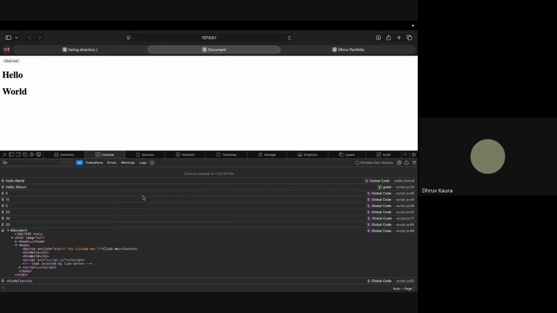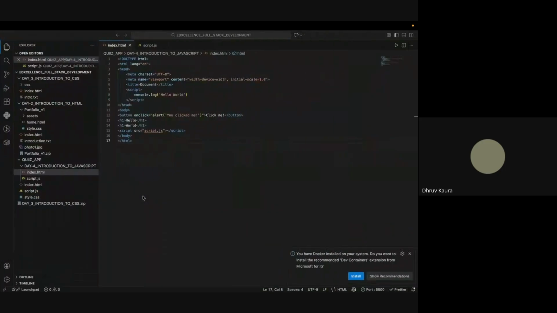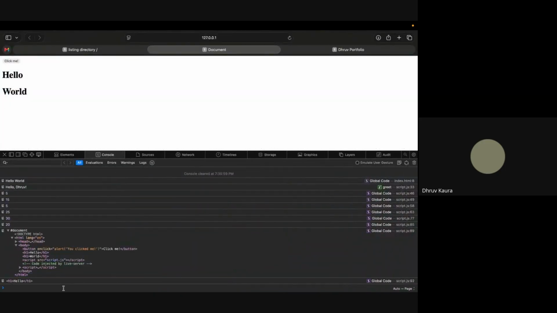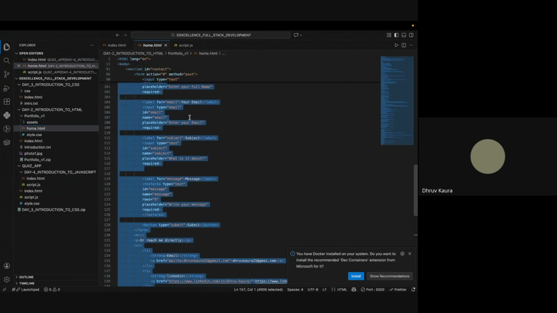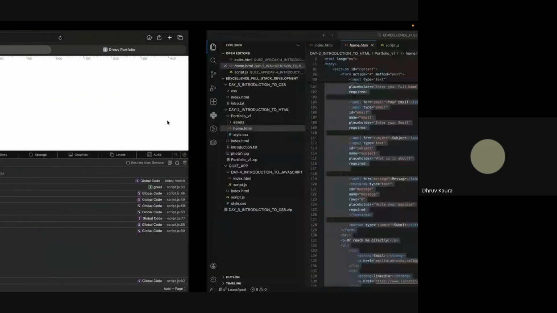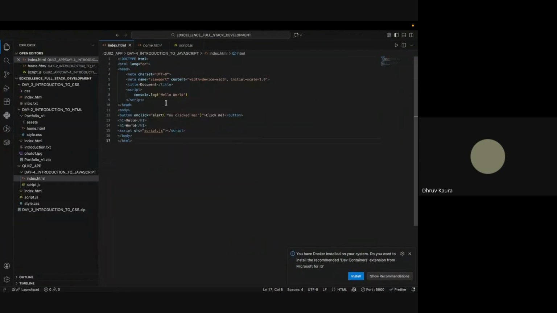So how do we get an element by its ID? We have two h1s here, but only one gets reflected here. How can we target their IDs? Let's do one thing. We'll copy our portfolio, and we'll paste it inside this HTML.